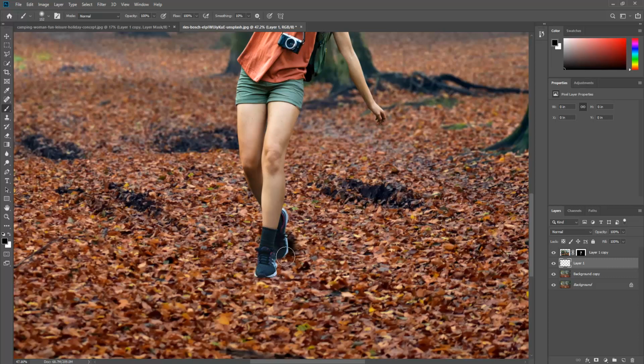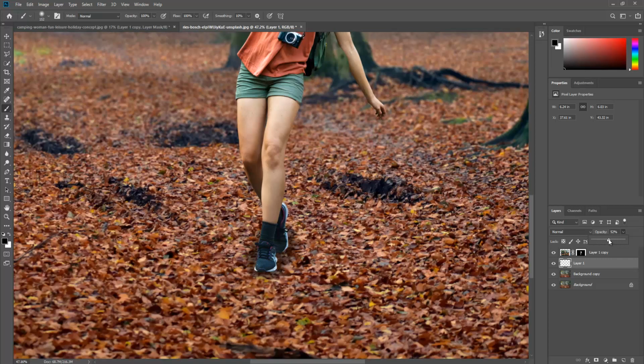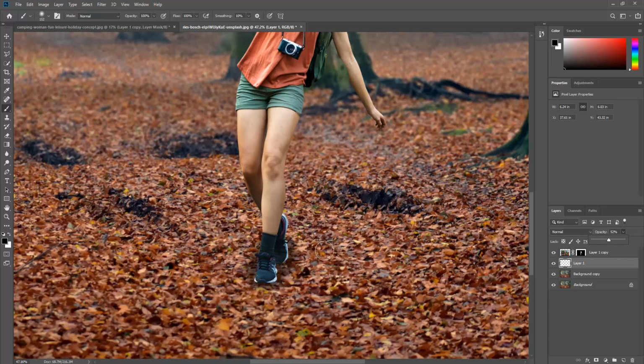Let me do Control Z. Let me do that again. Okay, here. This is looking better. And the next thing that you need to do, you need to come up here and decrease the opacity, so that it looks like this is a part of the background, like she's walking on this ground. So let me decrease this a little bit more. 40. That's looking perfectly fine.